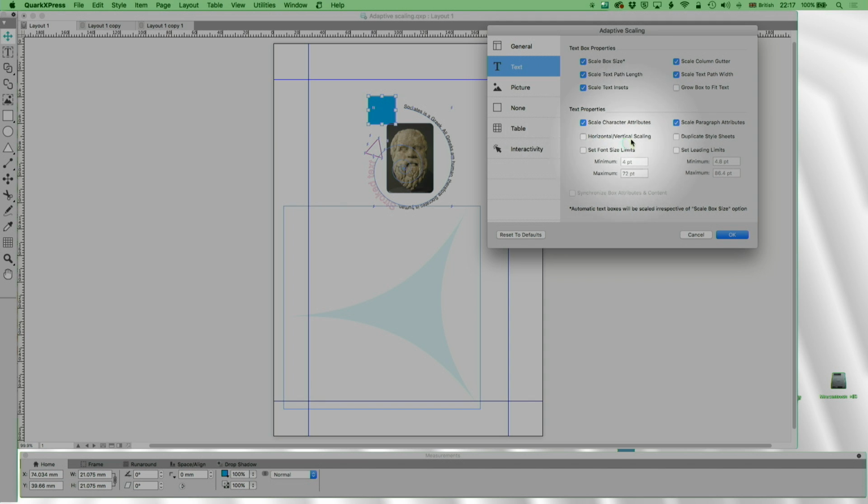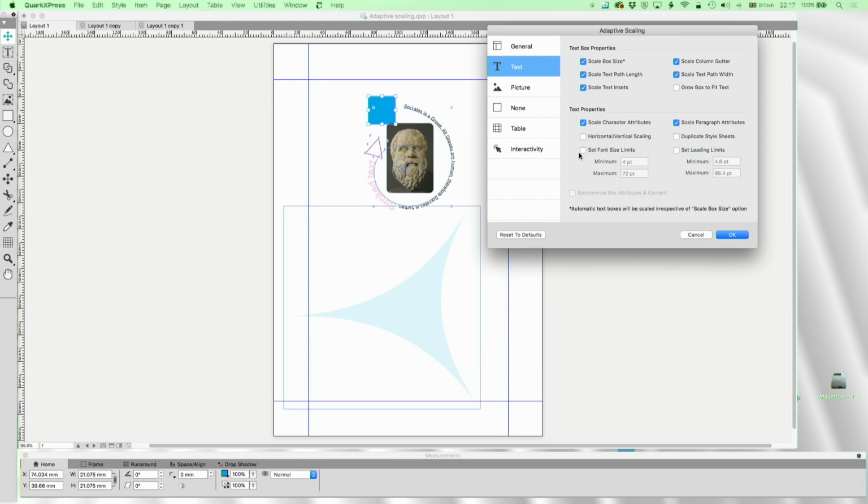Horizontal and vertical scaling, are you employing that? I would recommend against it, but you can change that. You can also set font size limits. So text is widely considered to be illegible below 6 point. It is definitely illegible below 4 point. And we might again say we want a minimum leading of 7 points.